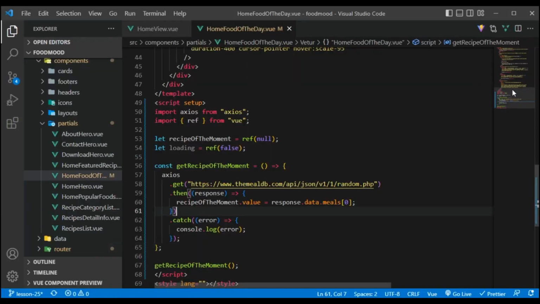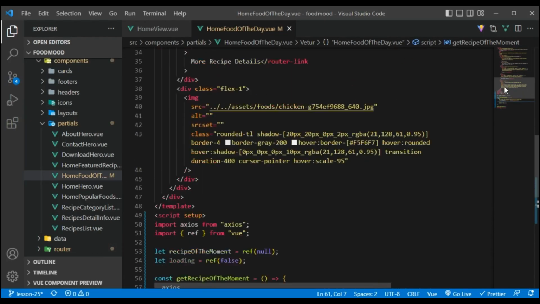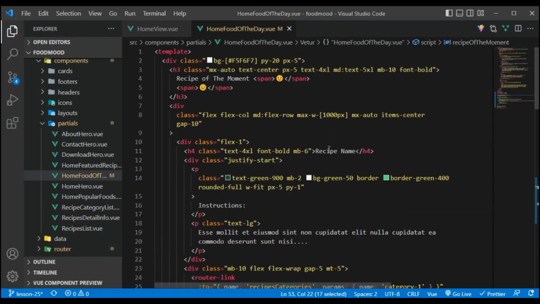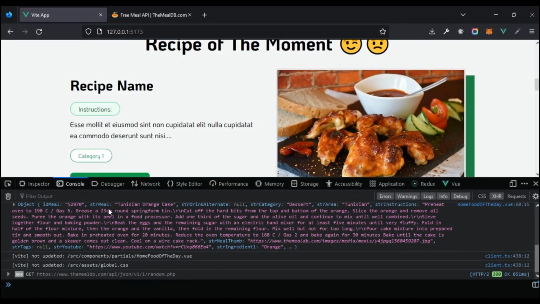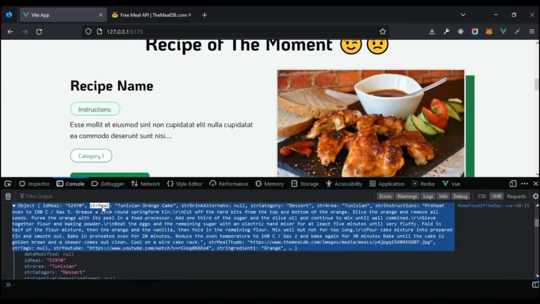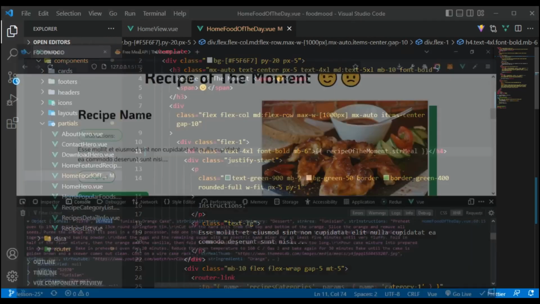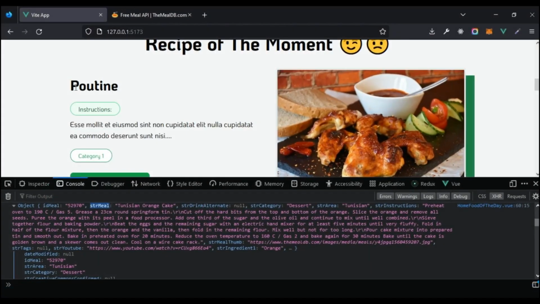Okay, good. Now what we can do is actually make use of this recipeOfTheMoment right here. So we can come here, and instead of recipe.name, I can use string interpolation and say recipeOfTheMoment, and then right here we can see we have the strMeal data. The key, we're just going to say dot this, and then let's save, and we should see it show right here. We are actually putting it out.